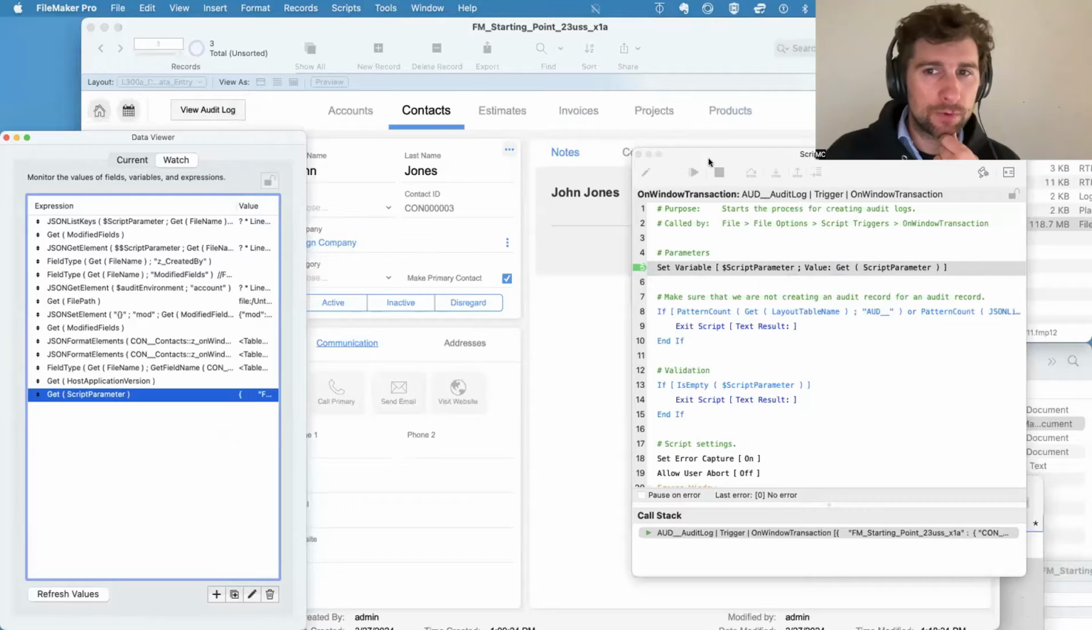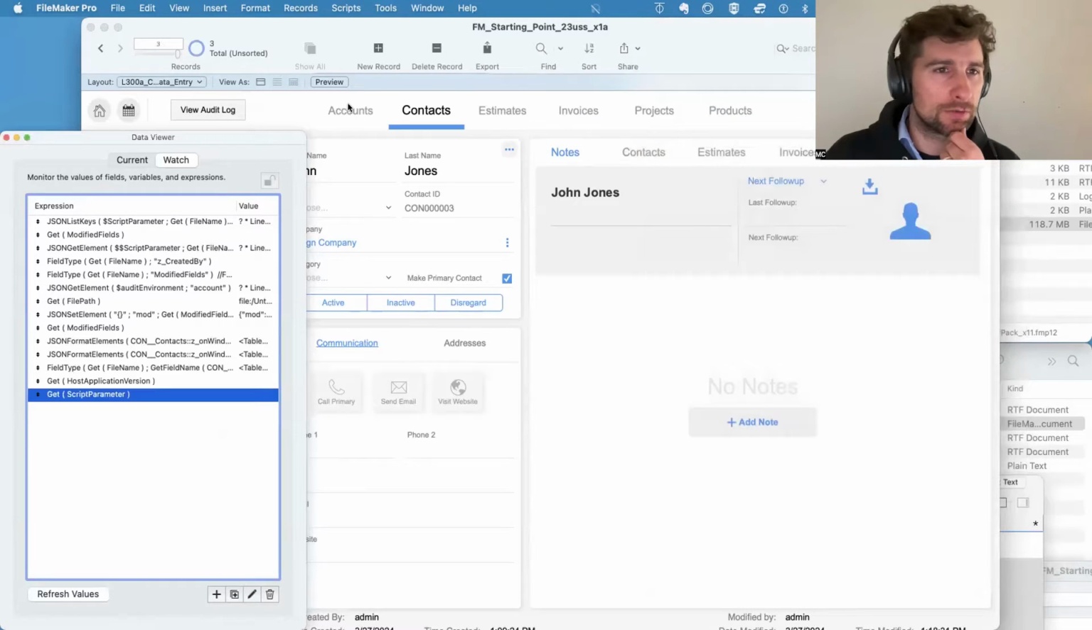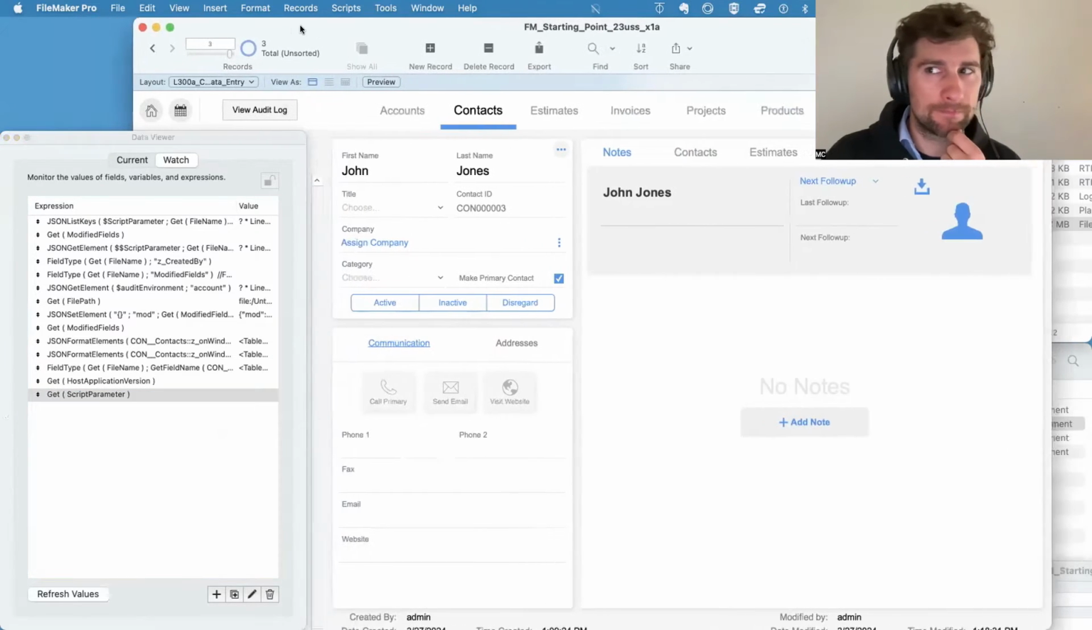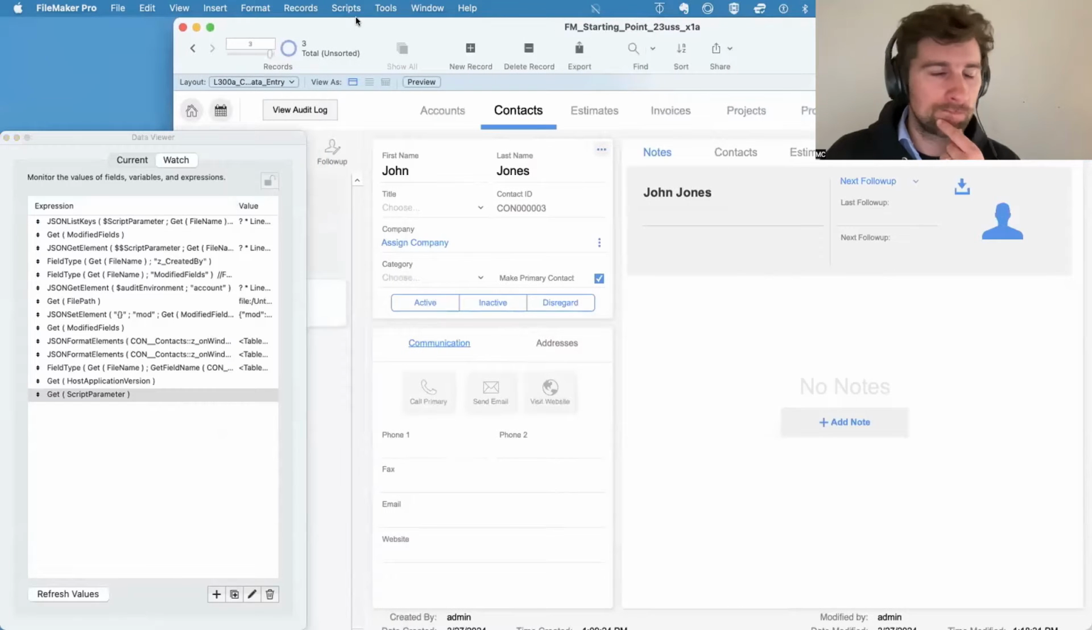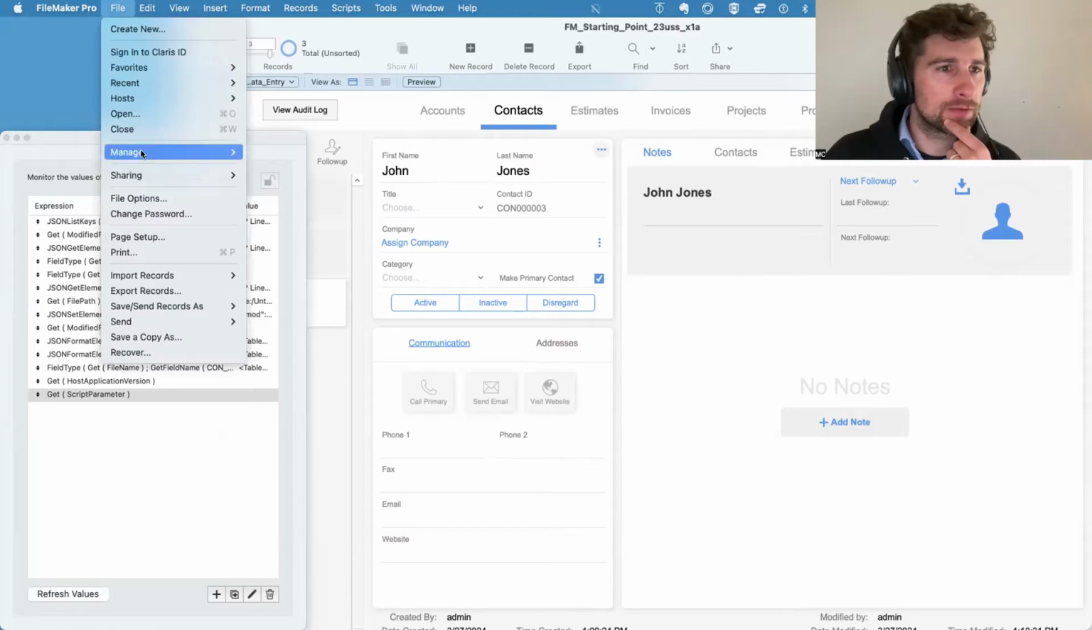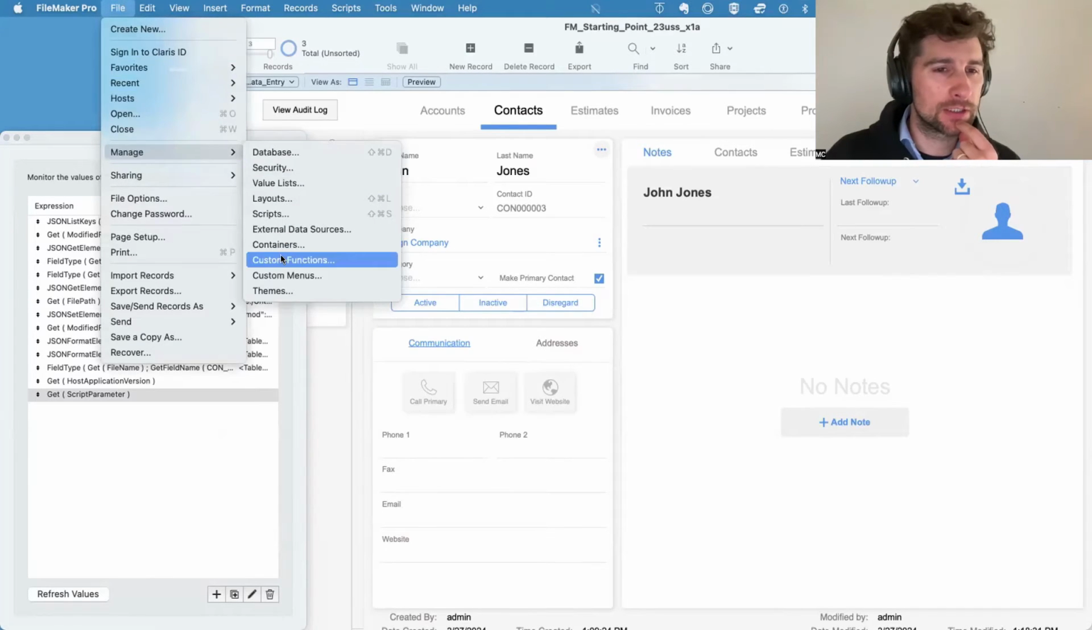Any other questions there before we jump into the custom functions? I'm muted, of course. No, I don't see any, so I think we're good to go ahead and jump into the custom functions.